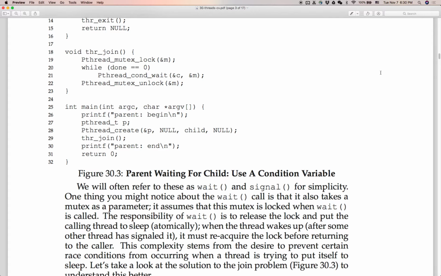So for the middle step, you have to put the caller to sleep and release the lock atomically. To ensure this atomicity, you have to have another lock to protect this critical section. This lock is explicitly protecting the queue of the condition variable. So in your condition variable data structure, you also have to have another lock to protect this queue. Speaking of the queue, you should definitely maintain your own queue in the condition variable data structure.